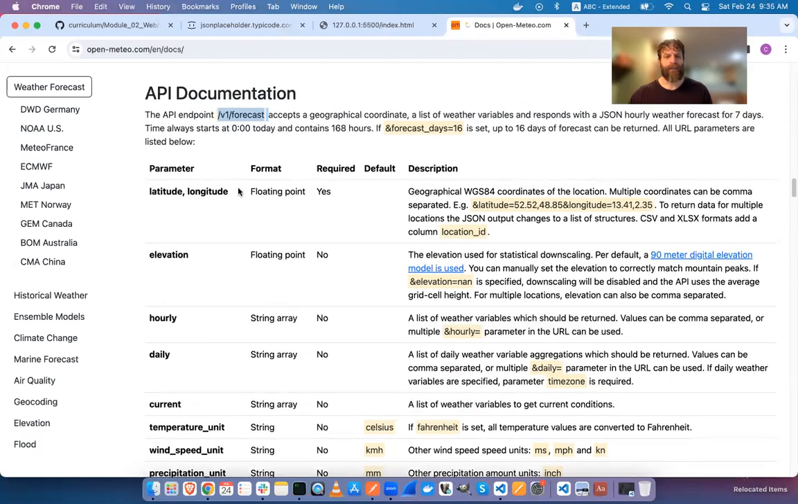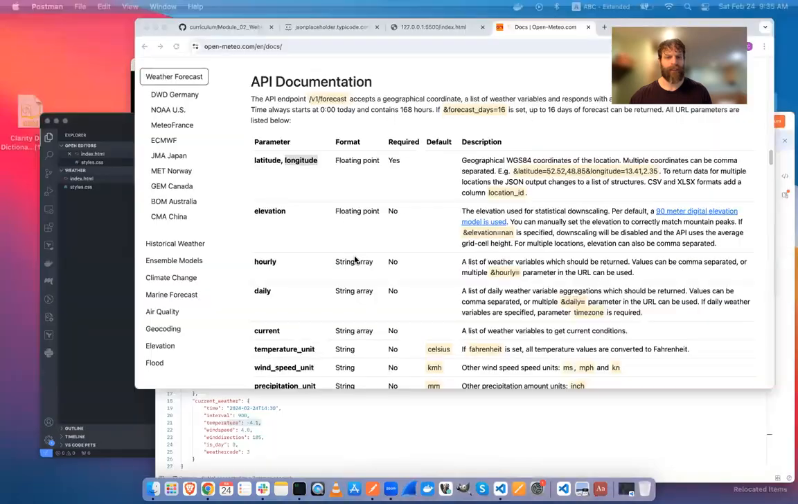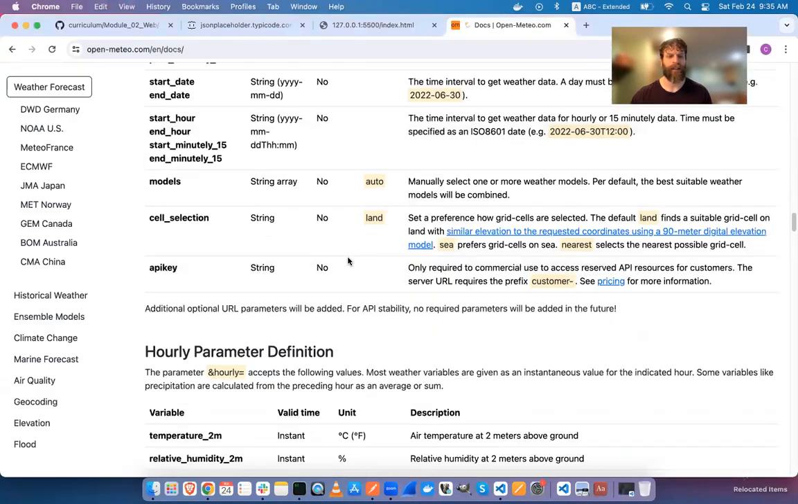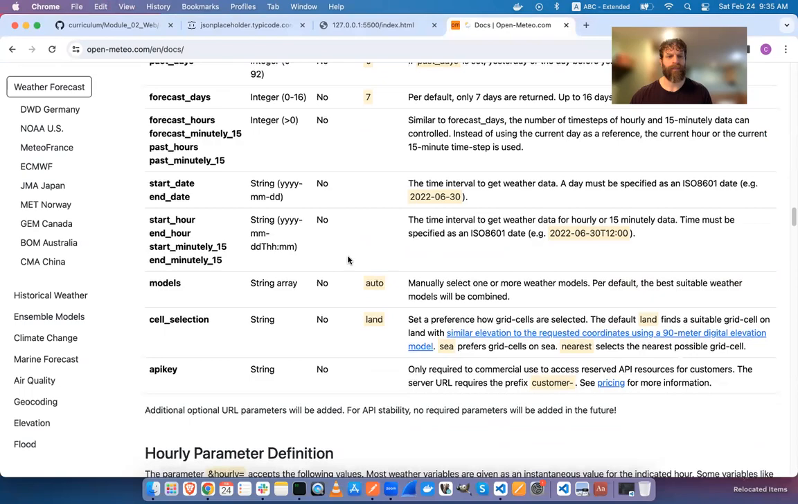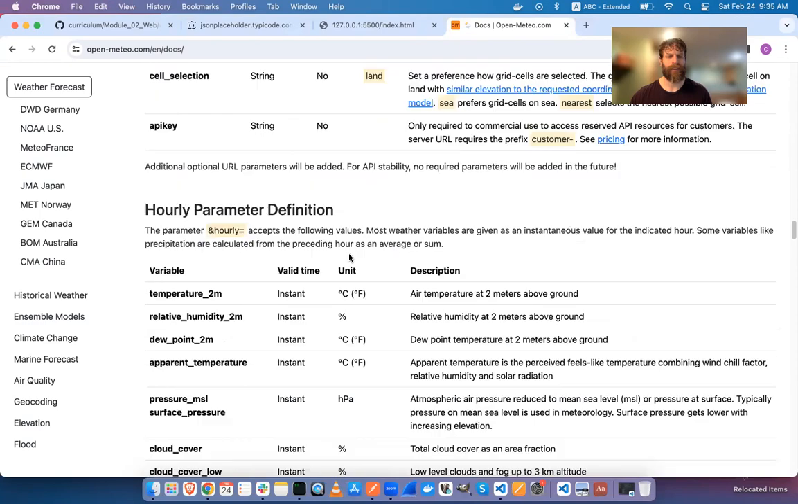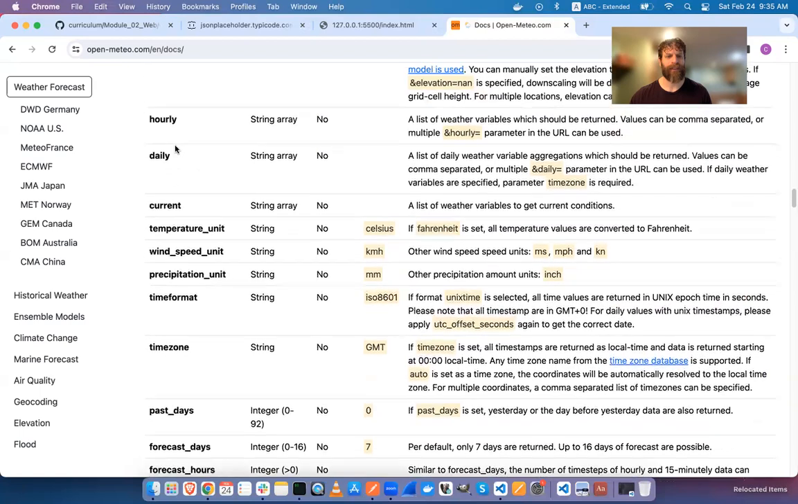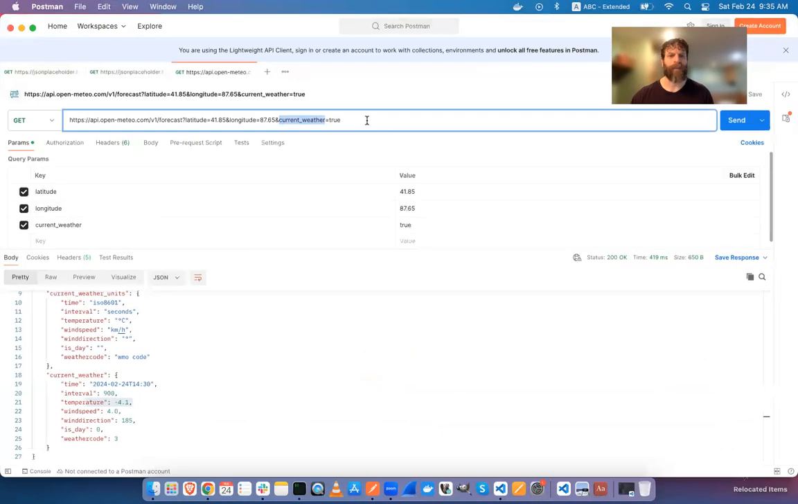So for example, latitude and longitude, which I have here. These are query parameters. Let's see if we can get a different one. We could get something like a temperature unit. It looks like it's in Celsius now. Let's see if we can get Fahrenheit instead. So I'm going to add another query parameter here.